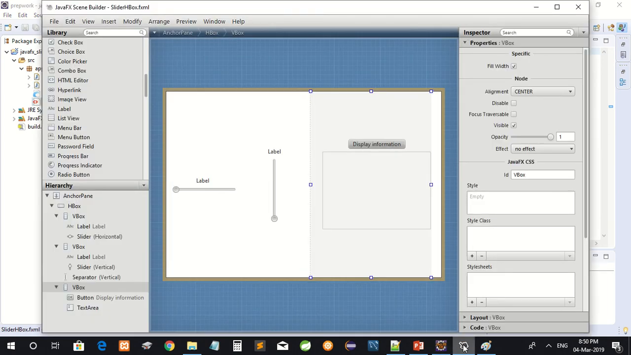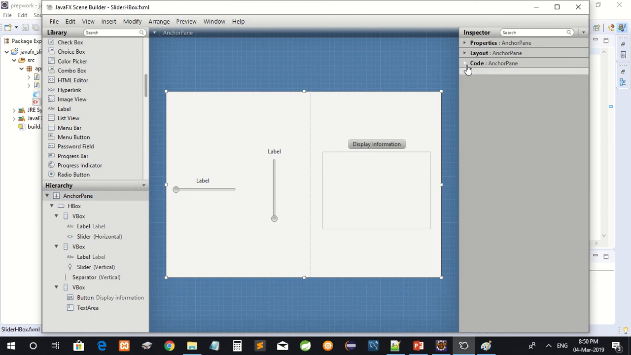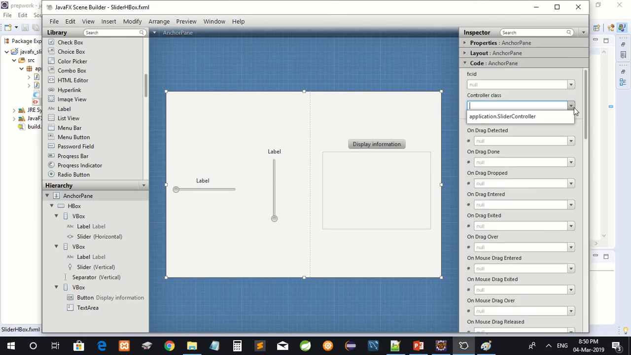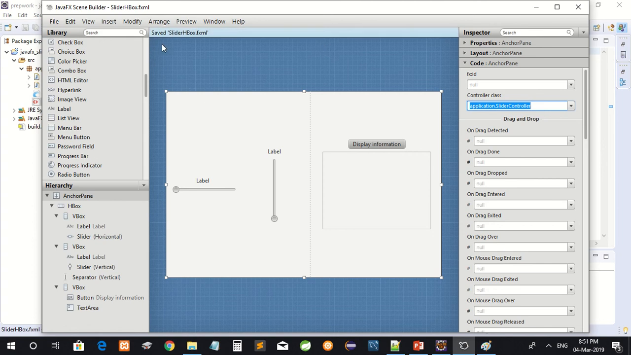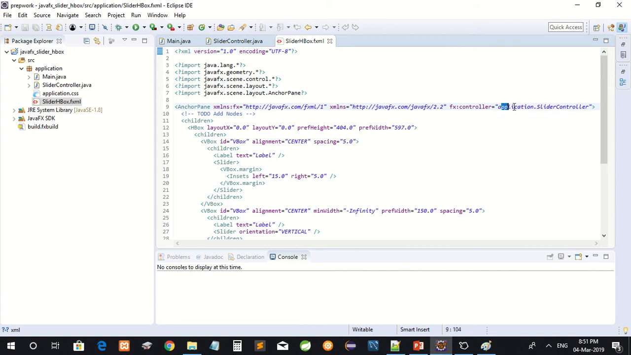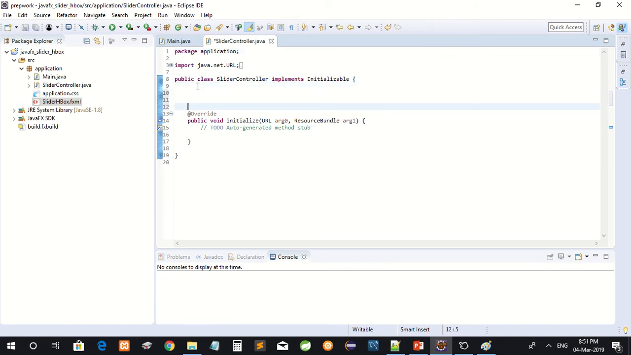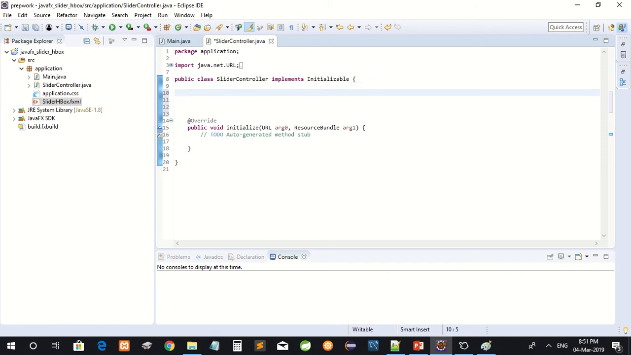So I will go back and select anchor pane and go to code, and here in controller class, I'll add the controller and save. So it's saved. We'll go back and take a look. Now I see the controller is attached to my fxml file. Now I want to add some listeners on my sliders and so on. So I have two sliders at fxml.